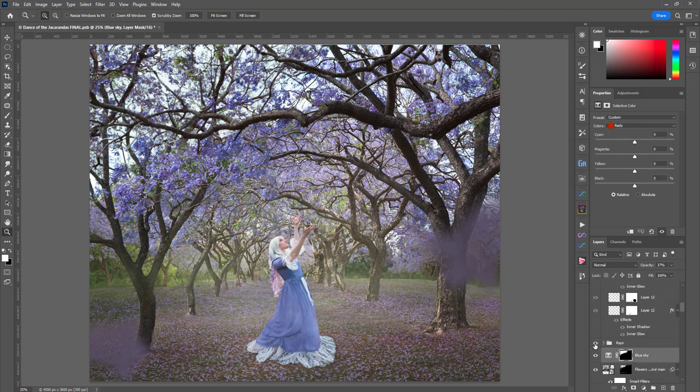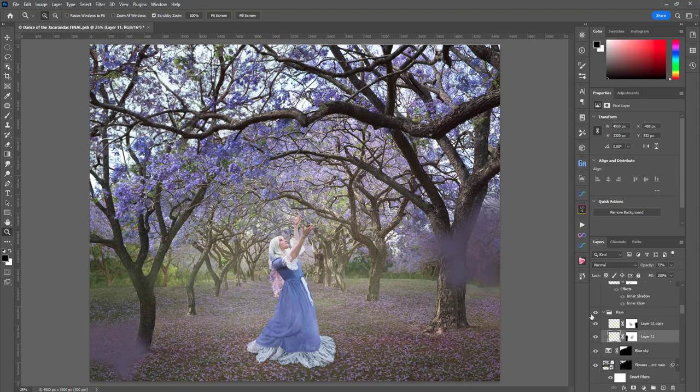Next, I've added what I've called rays. But again, that is just adding on some very soft painted colors and then bringing down the opacity just to give that more magical feel.